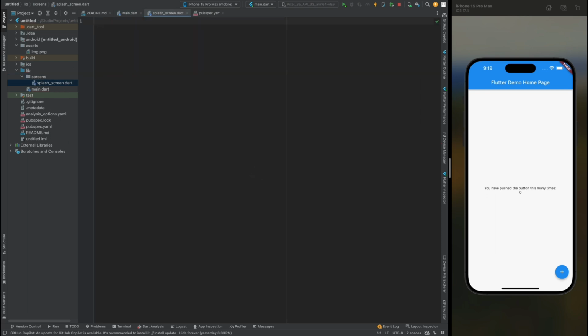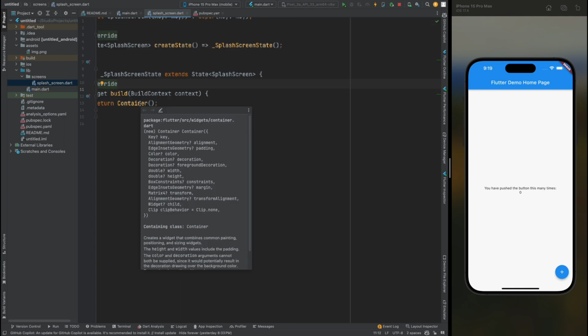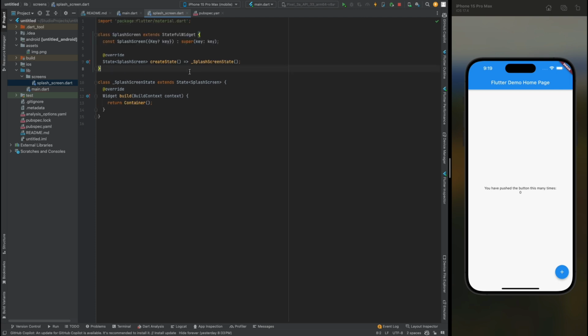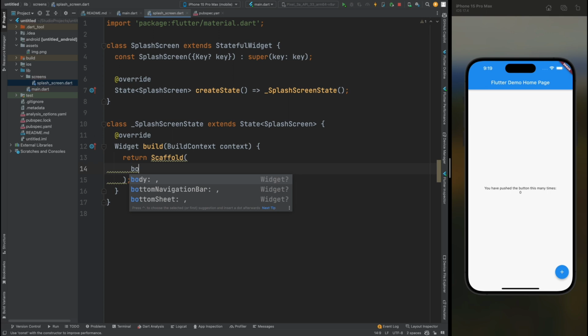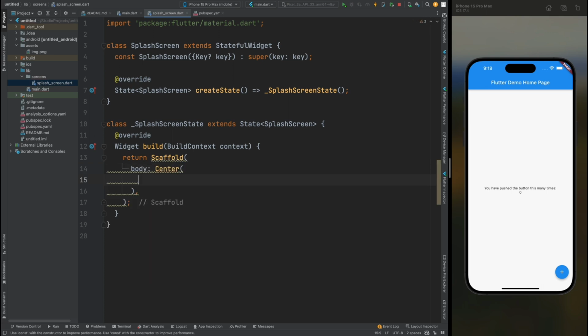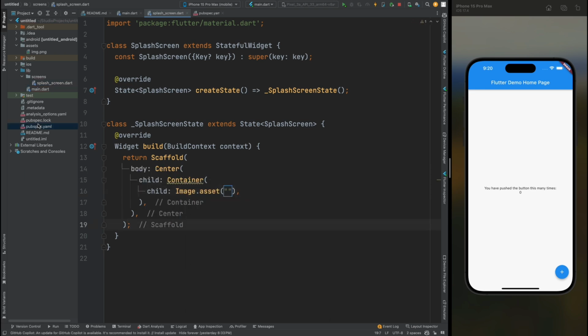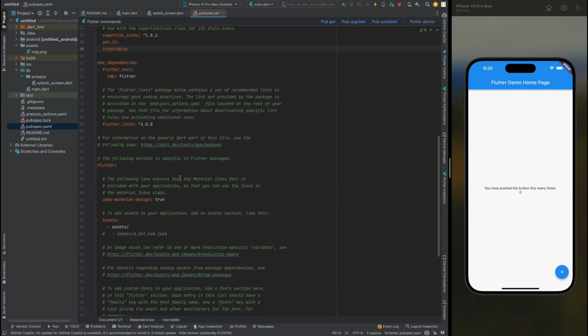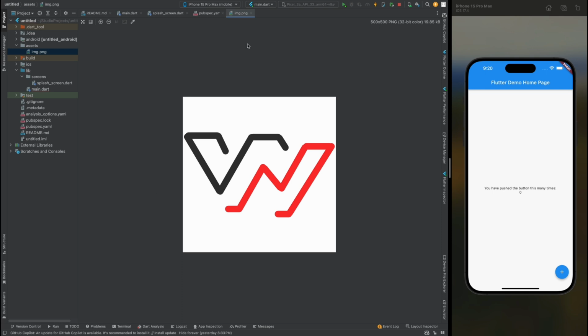Then here create a stateful widget named SplashScreen. Then import the material package. Afterwards, remove this container, and then at the Scaffold widget, for the body part add the Center widget, then for the child property, add a Container, then add the child widget as Image.asset. And here I have added my image asset inside the assets folder. After that don't forget to add the assets folder in your pubspec.yaml file.